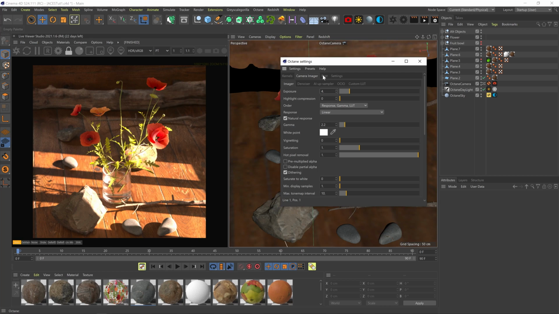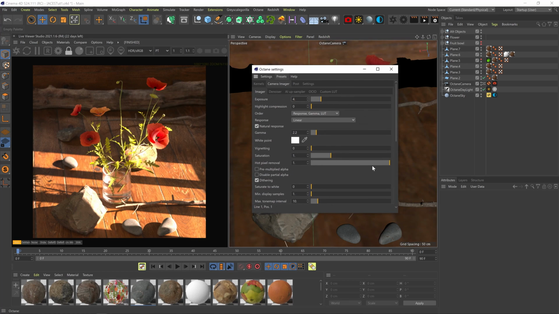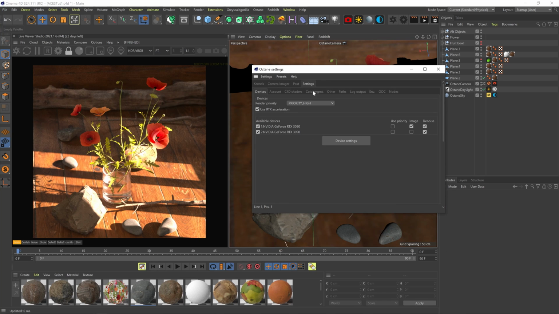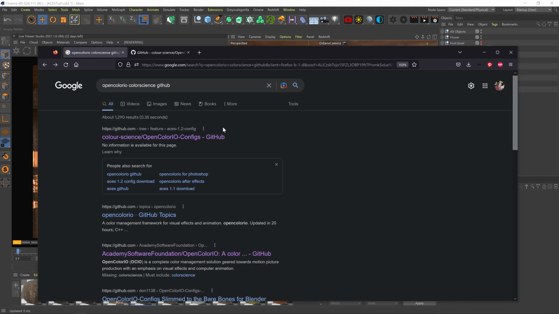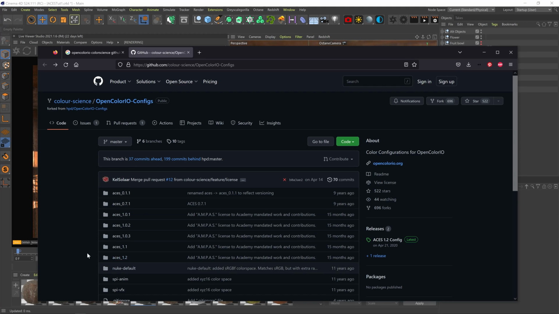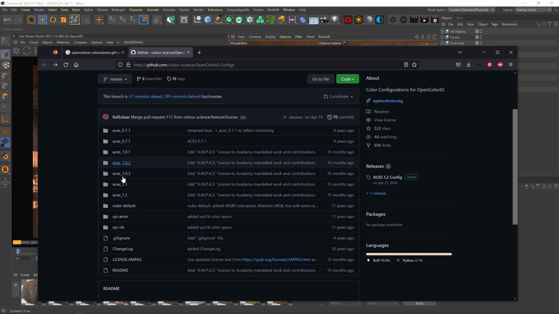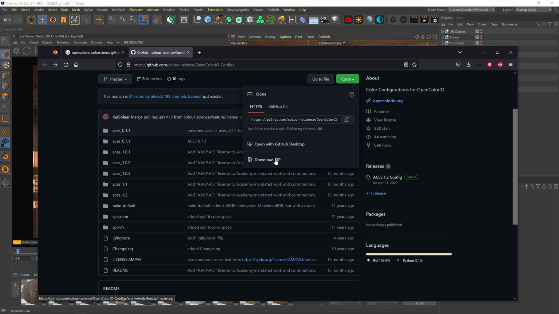To change your color space in Octane, first thing you want to do is go to your Octane settings, go to Settings tab, and Color Management tab. If you never touched it, yours would probably look like this with this use other config file unchecked. You would need to feed Octane an actual color space configuration file, which you can easily download from the link in the description, or if you just Google OpenColorIO, Color Science, GitHub. In the GitHub, you'll see this folder with all the different versions of the configuration file. All you gotta do is click on this green code button and click download zip.